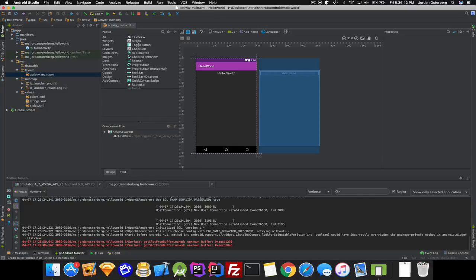Maybe I want a button that changes the text on this screen. So we're just going to go ahead and go into this list over here, find button or whatever object we want for that matter, and drag it into the scene. I'm just going to place it at the very center.